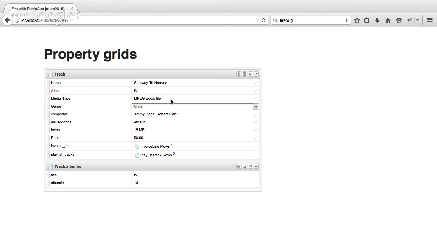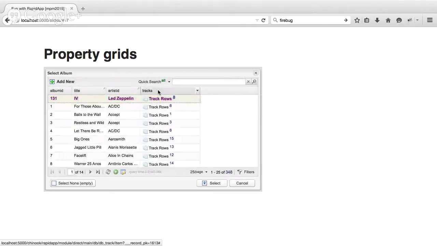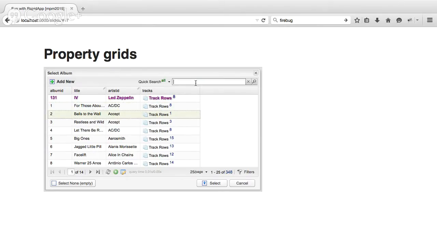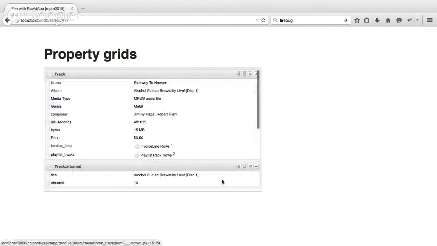And then also other relationships. So this is also a drop-down. And then album, you see this is actually configured to open a grid to select the related row. It's the same concept that's happening with the drop-down, just another way to do the selection, and it's also searchable. So I can change that value like that.